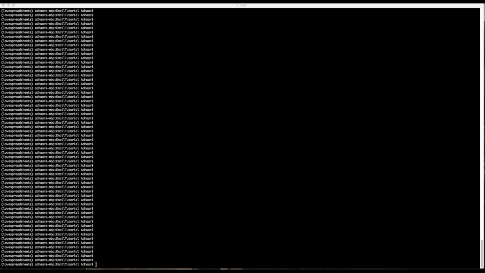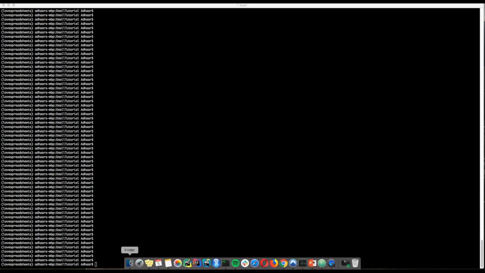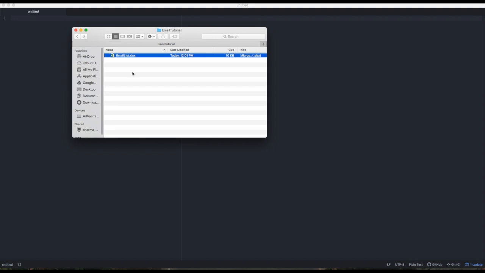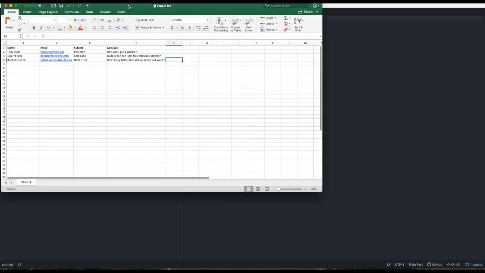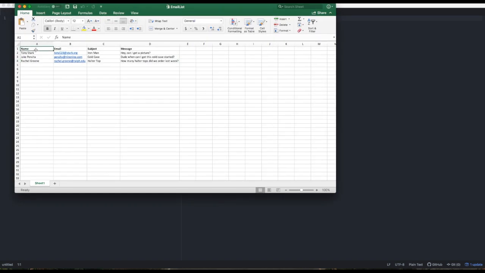Okay, then we're going to download a file, and the download link is also in the description, so please download that and save it in a folder. So I've saved it in this email tutorial folder. The file is called email list, and it's a pretty self-explanatory file. There are the usual suspects for columns: your name, email, the subject, and the message. So this is what you need to get started with, but obviously if you have more columns, that's fine. You can modify the code as it is, and I'll point that out to you as we go along.